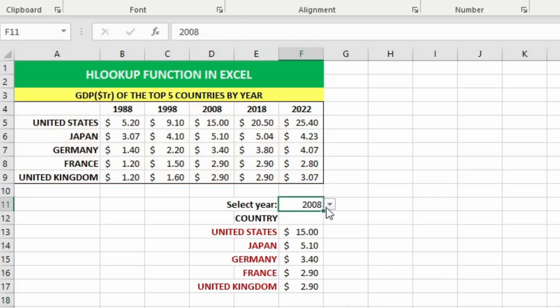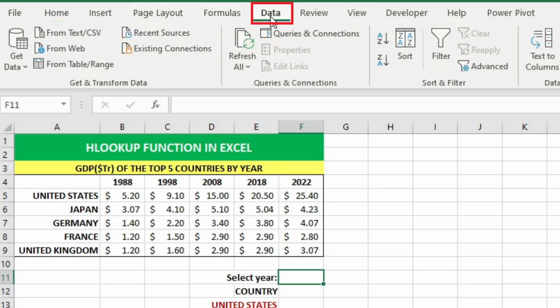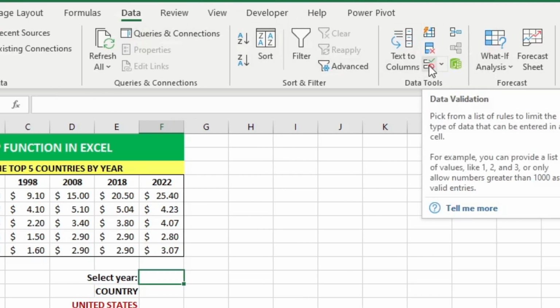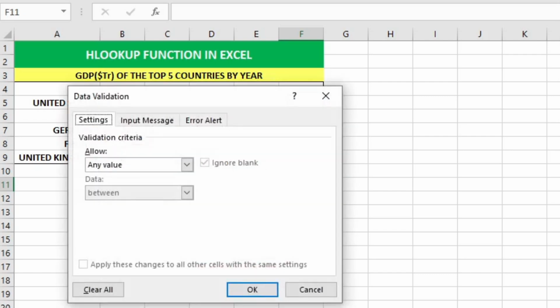Next, we will create a drop-down list so that we can select a year from the drop-down instead of typing the year manually. To create the drop-down list, select the cell next to the Select Year field. Make sure this is the same cell you specified for your lookup value previously. In the Data tab, from the Data Tools group, click Data Validation. The Data Validation dialog box will appear.